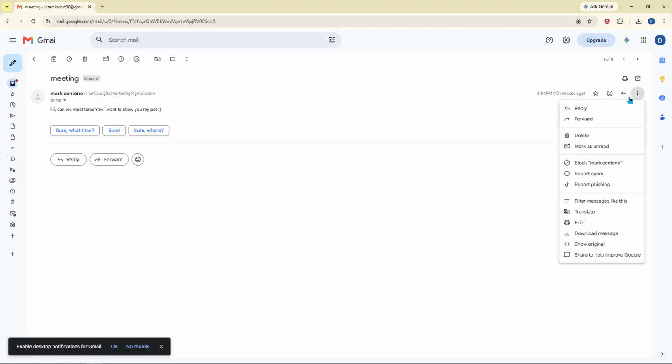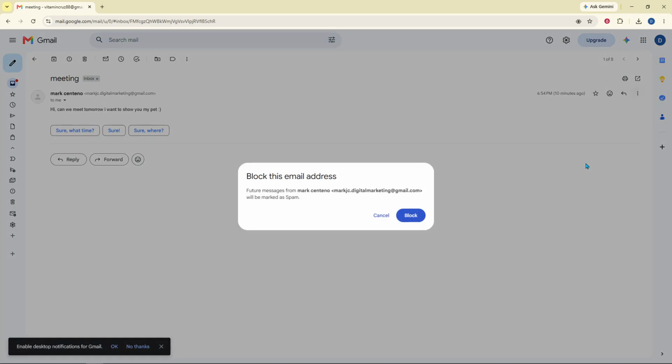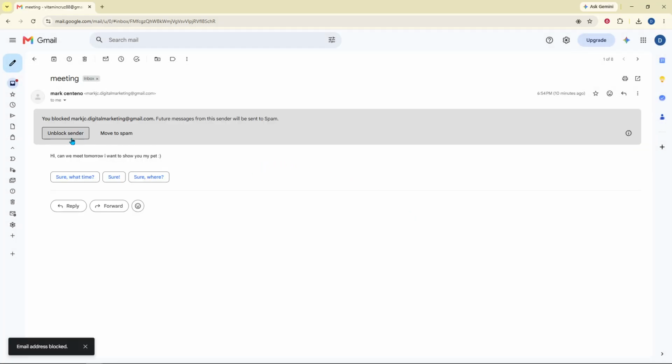From the menu, look for the option that says Block, followed by the sender's email address. Click this option. Gmail will display a confirmation asking if you want to block the sender. Select the option to confirm. After you do this, Gmail will block that email address. From now on, new messages from this sender will generally be sent directly to your spam folder.